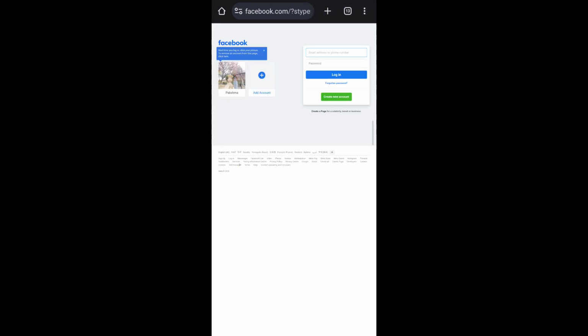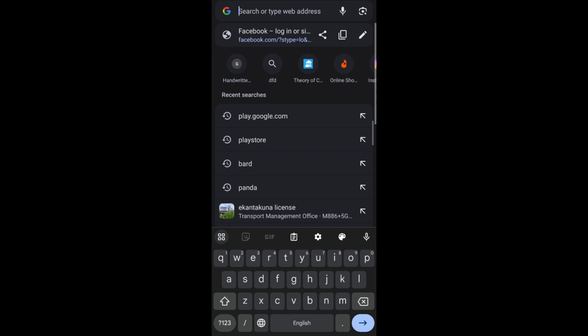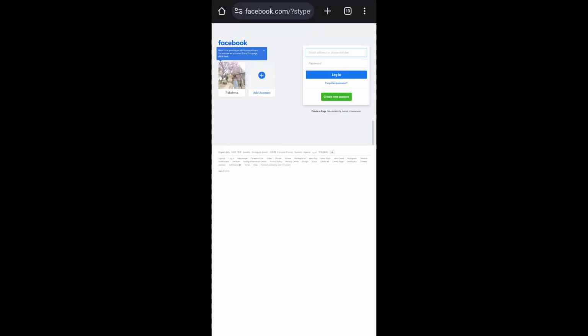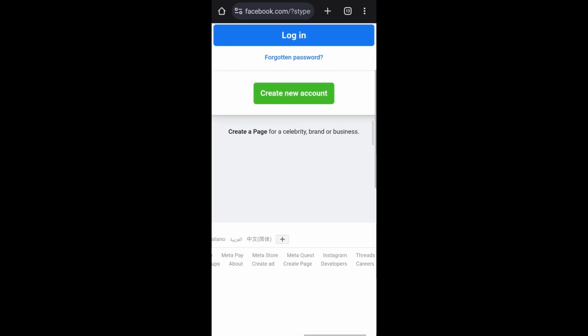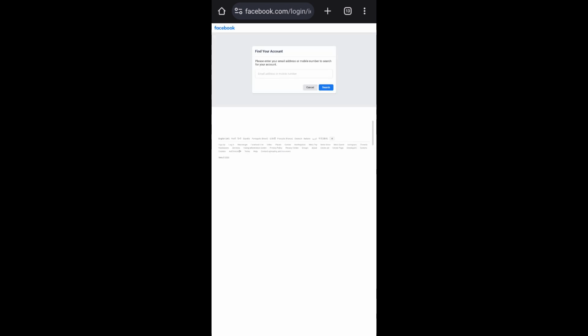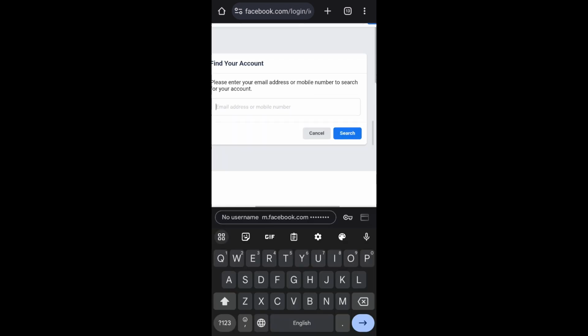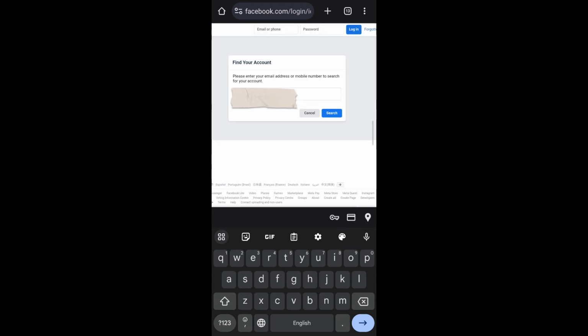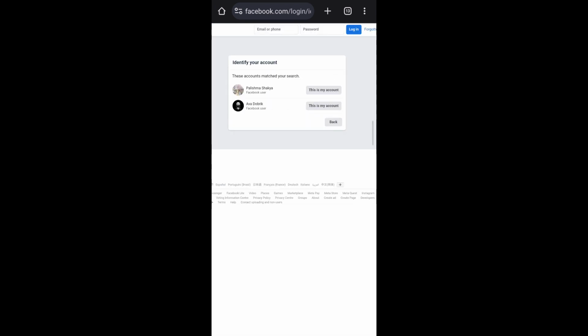Now, when you tap on the search bar, if it does not show web.facebook.com, then you edit it. After that, your layout will look something like this. After that, you tap on the forgotten password link you can see over here and repeat the same process. So you find your account. Now you enter your mobile number. After you've entered your mobile number, you tap on search and then your account will be found.